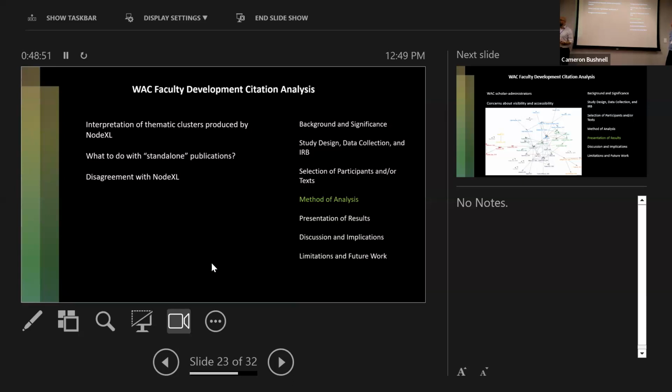There were also some standalone publications. These were publications that neither cited another one in the corpus, nor were cited by another one in the corpus. I had to think about what to do with those. And in one case, I disagreed with Node XL. Because of citation, it was grouped in one cluster, but I actually thought it was a better fit for another cluster. So I'll talk about that in the publication as well.